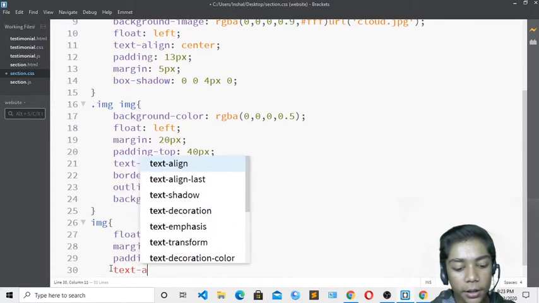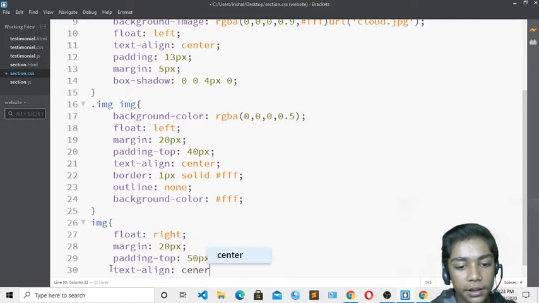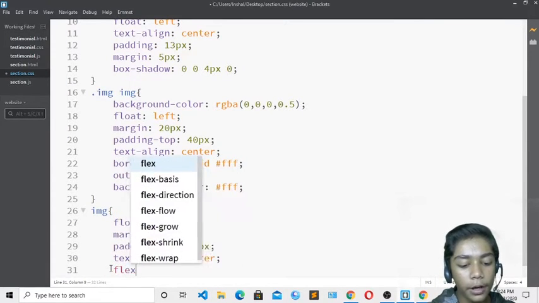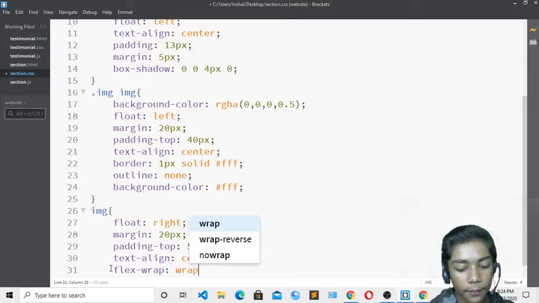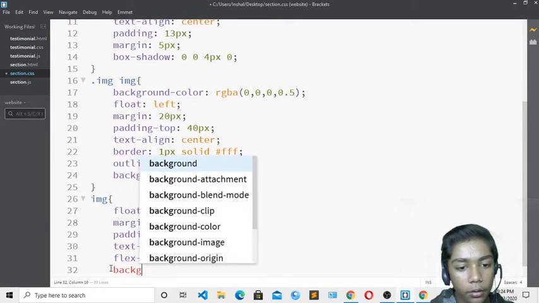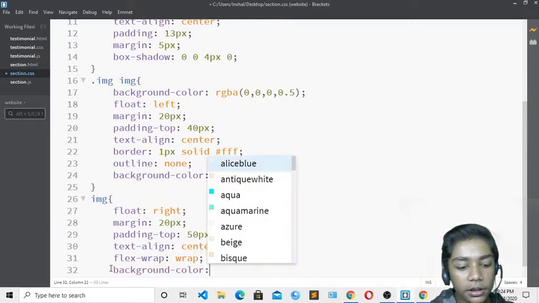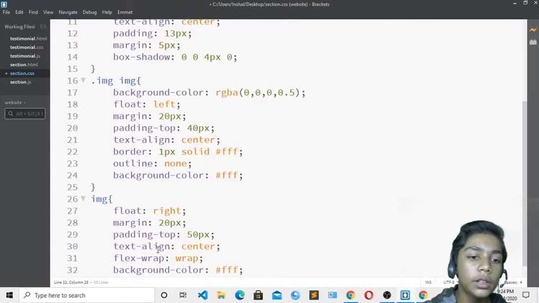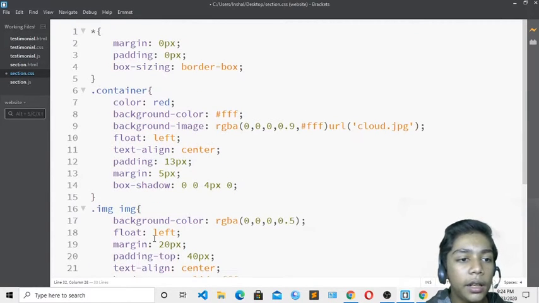And over here, text align center. Then I will take flex wrap also. Flex wrap should be wrap, and background color white. So now your styling has been done. We have written all this HTML code and CSS code.